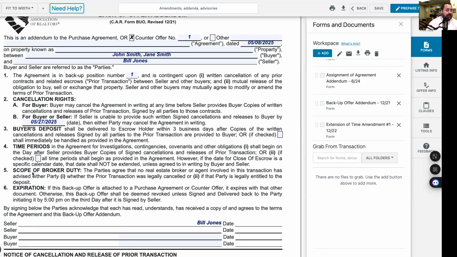Or, I don't know why anybody would do this. You could check it and say, my deposit's going to go in right now. I'm willing. This is how I'm so committed to being your backup offer. I'm going to put my deposit in. I don't know who would do that, but you could. Okay? So it's a choice.